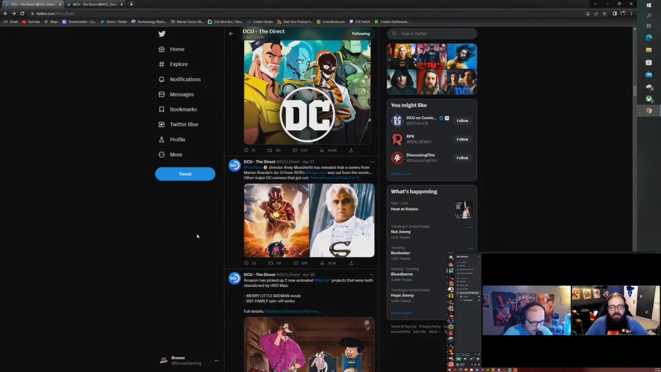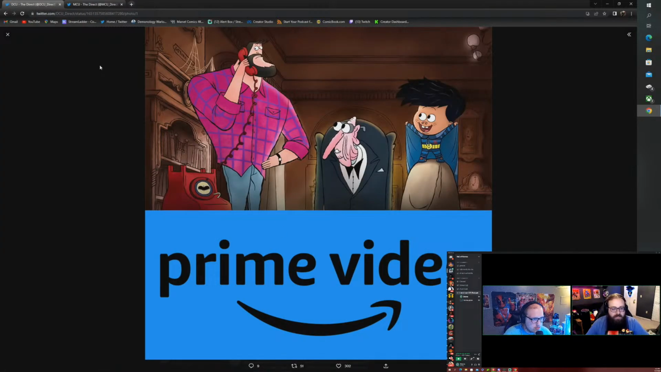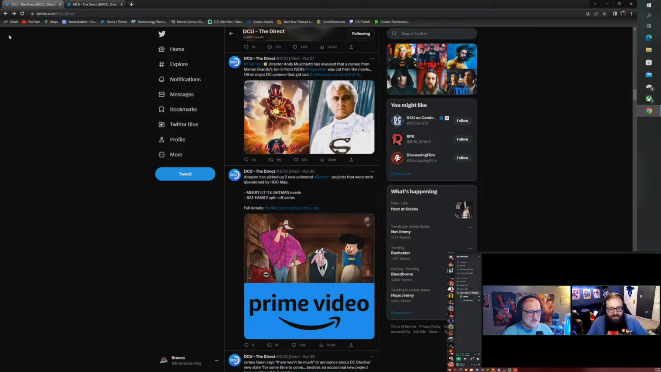Amazon has picked up 2 new animated Batman projects that were both abandoned by HBO Max. We have Merry Little Batman and Bat Family spinoff. Well, I can't imagine why they were abandoned by HBO based off of what this art design is. This looks like a toddler made it. I'm gonna continue. That looks awful.